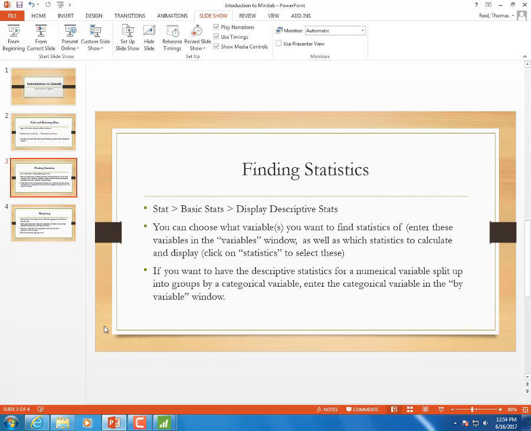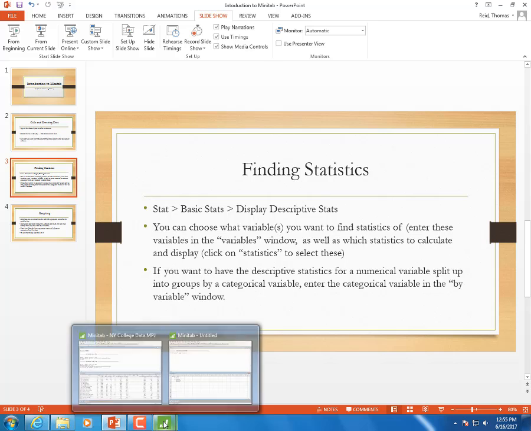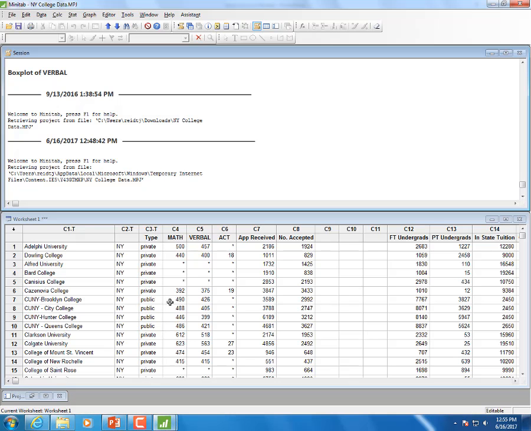One of the nice things about Minitab is that it's quick and easy to use it to calculate the values of statistics. All right, so what I'm going to do is go through the steps here and show you how to do some calculating of statistics using that New York State college data set. All right, so here's my Minitab file.